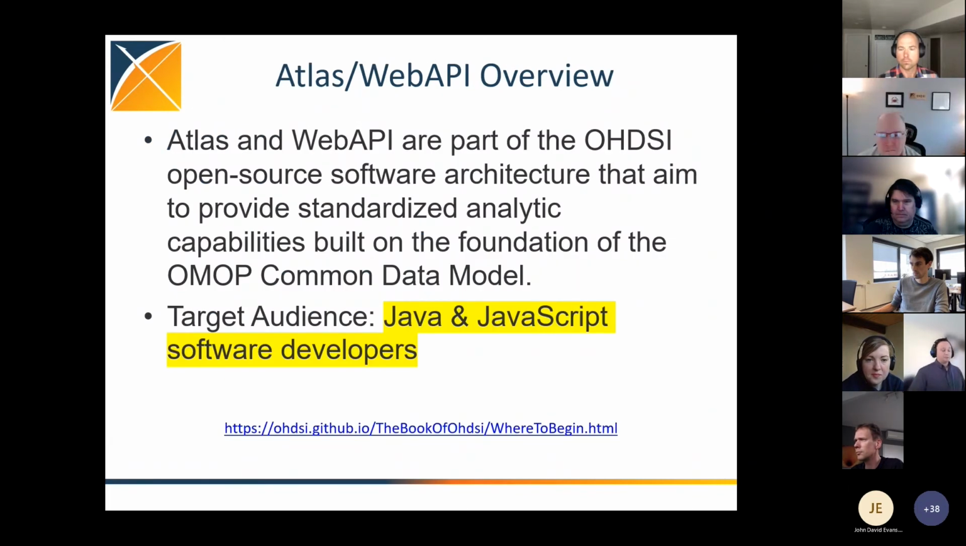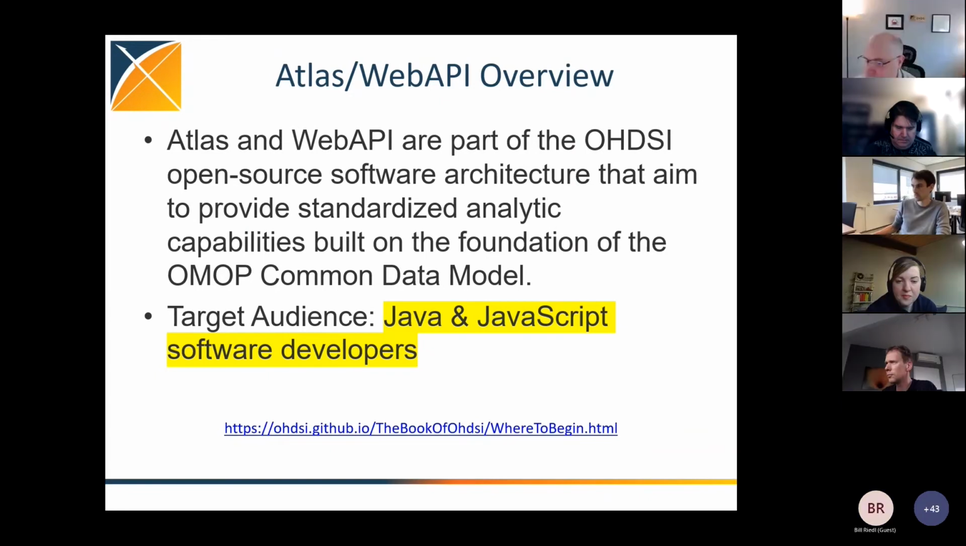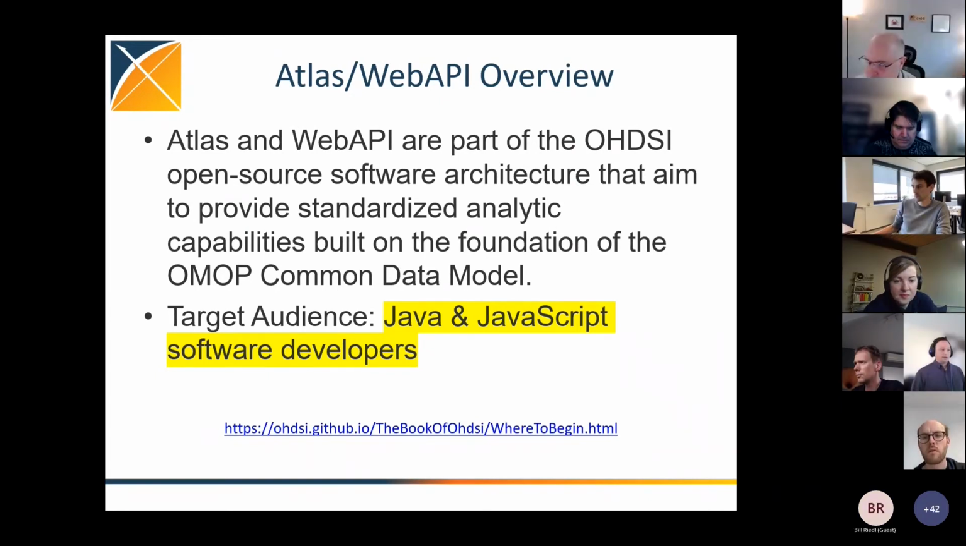taking this directly from the book of OHDSI, Atlas and WebAPI are part of the OHDSI open source software architecture that aim to provide standardized analytic capabilities built on the foundation of the OMOP Common Data Model. So hopefully, since you are here, you are familiar with the OMOP Common Data Model, so much that you are able to store patient-level data there and use tools like Atlas, WebAPI, HADES, etc., to generate evidence.